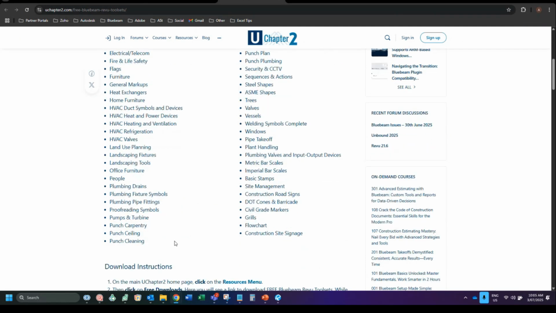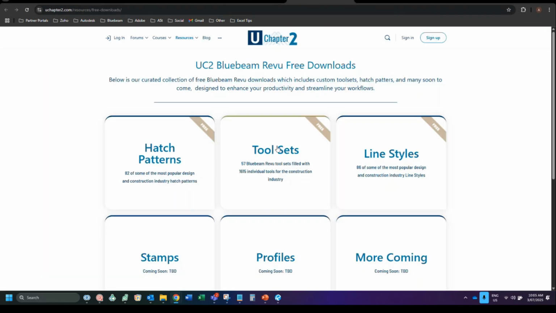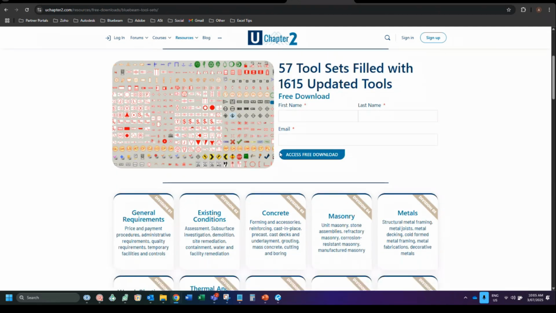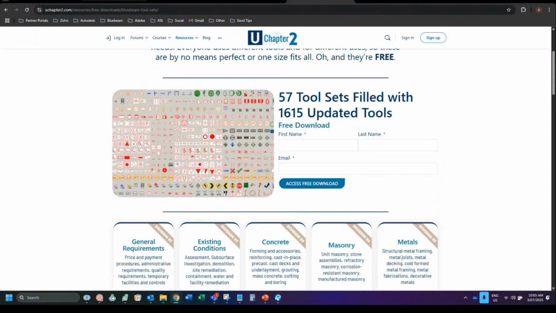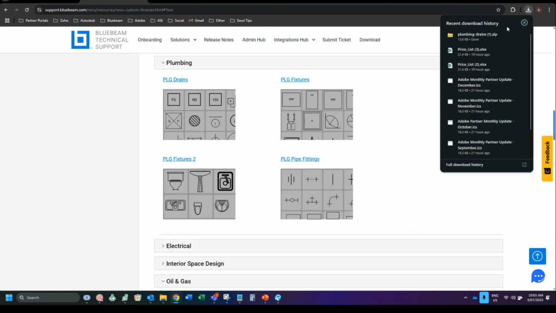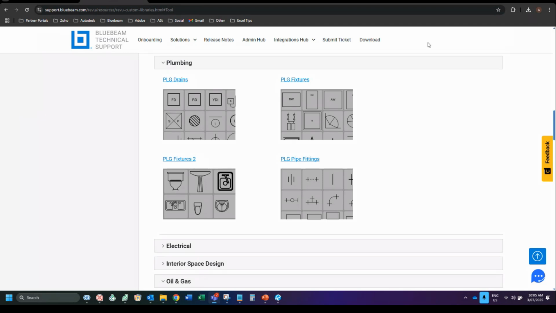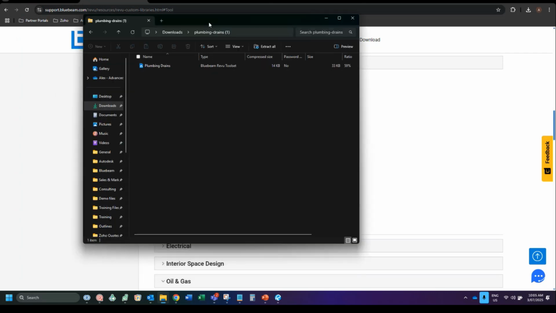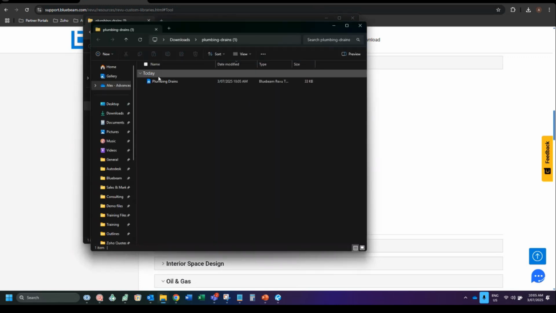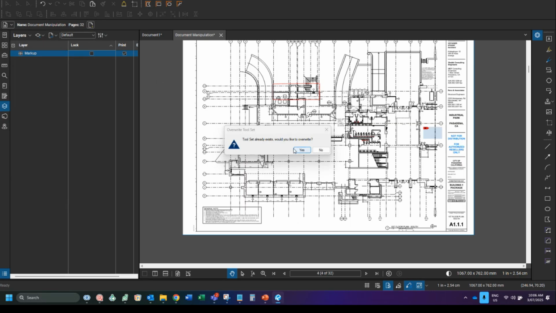When you download one, let's do one. They send you an email with all of them. For the Bluebeam ones, you just click the one that you want, and it downloads it in a zip file, and you just need to extract that zip file. Cool. So we would just extract that zip file, then just double click the tool set, and that will import it straight into Bluebeam for you.